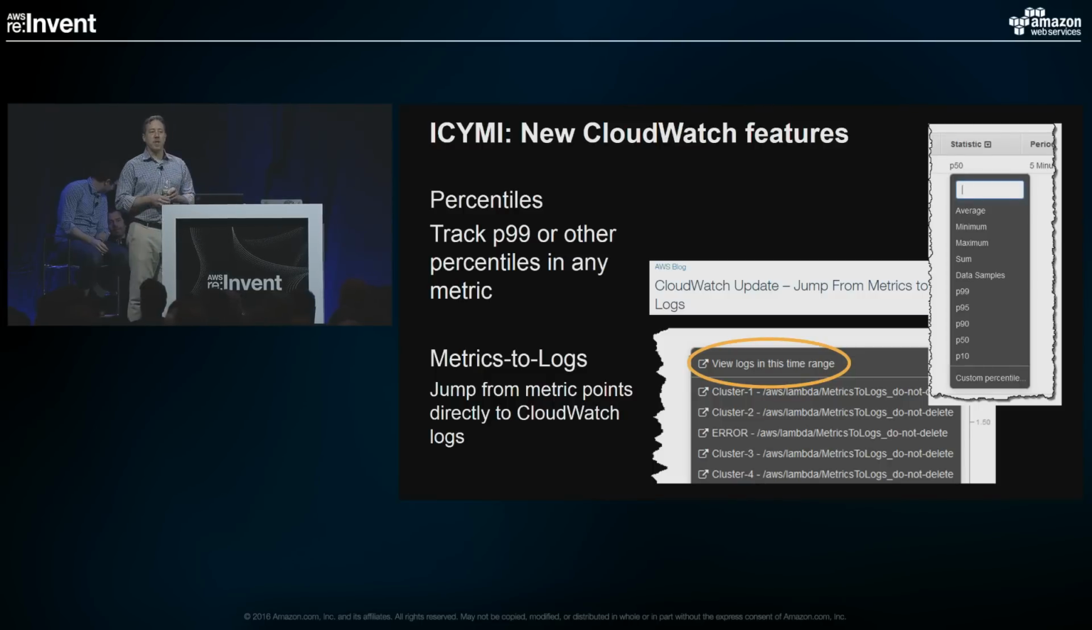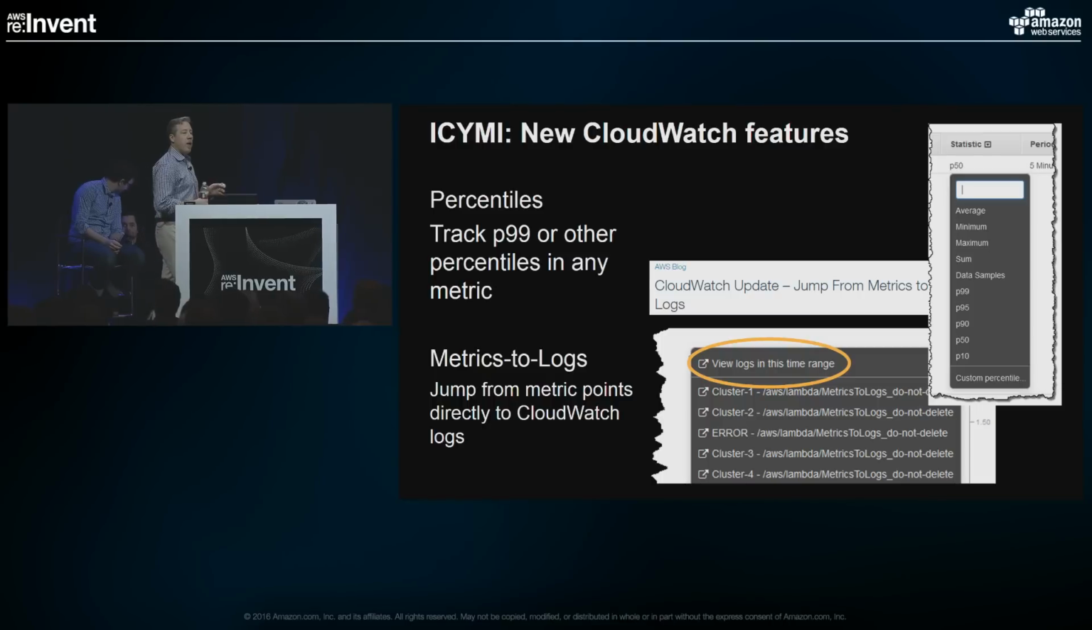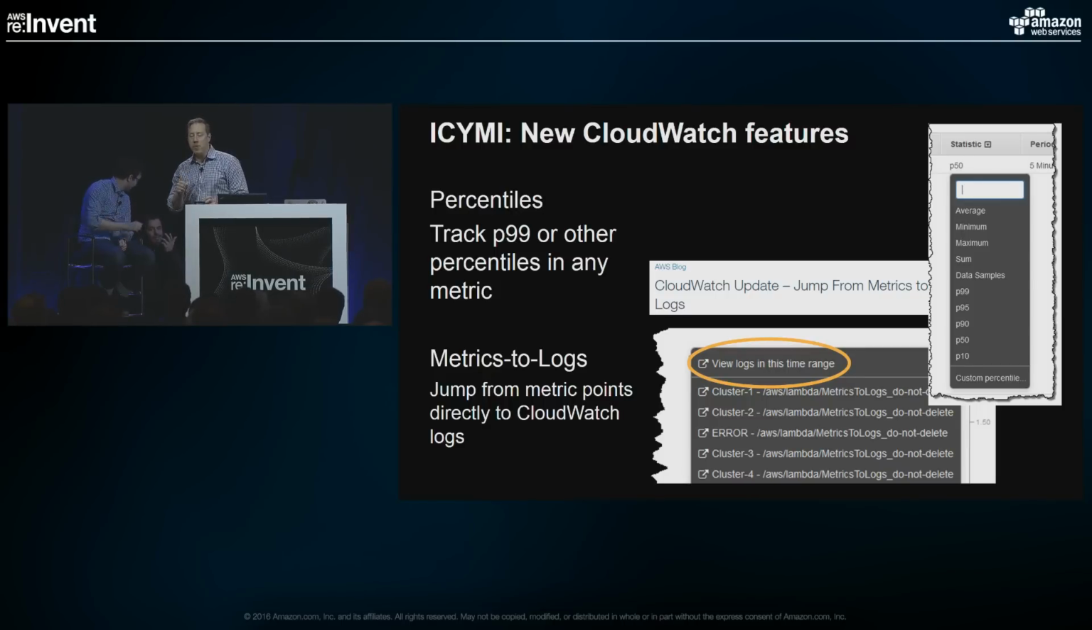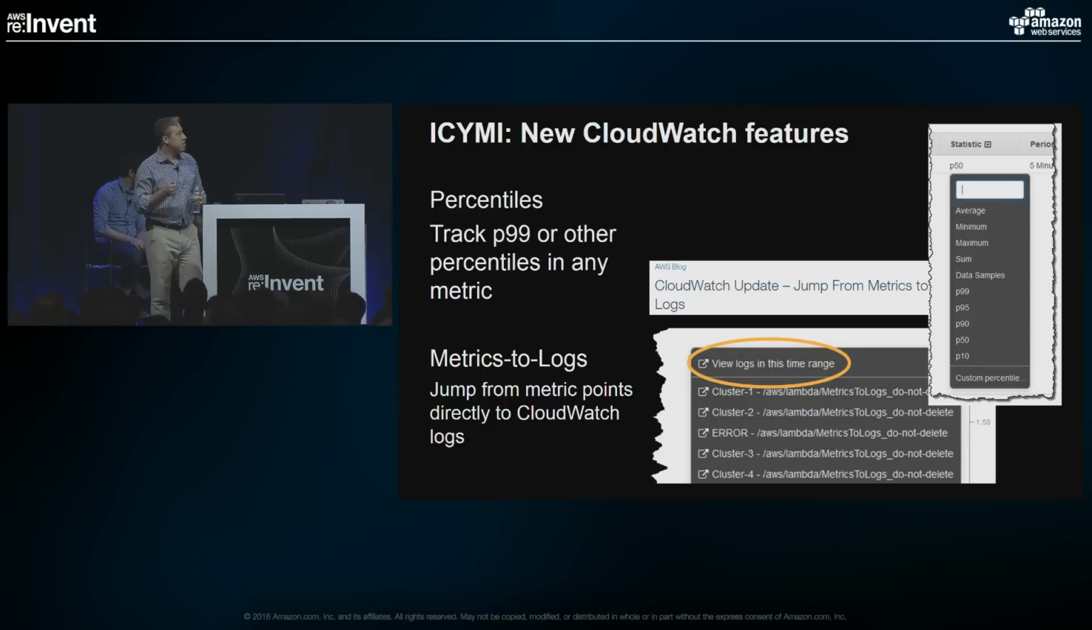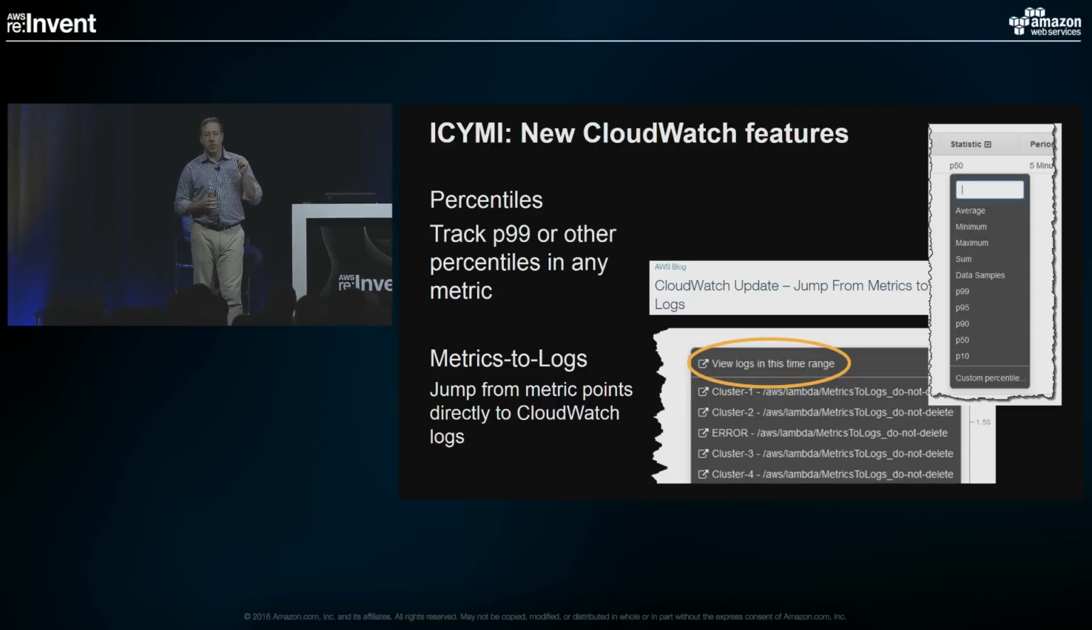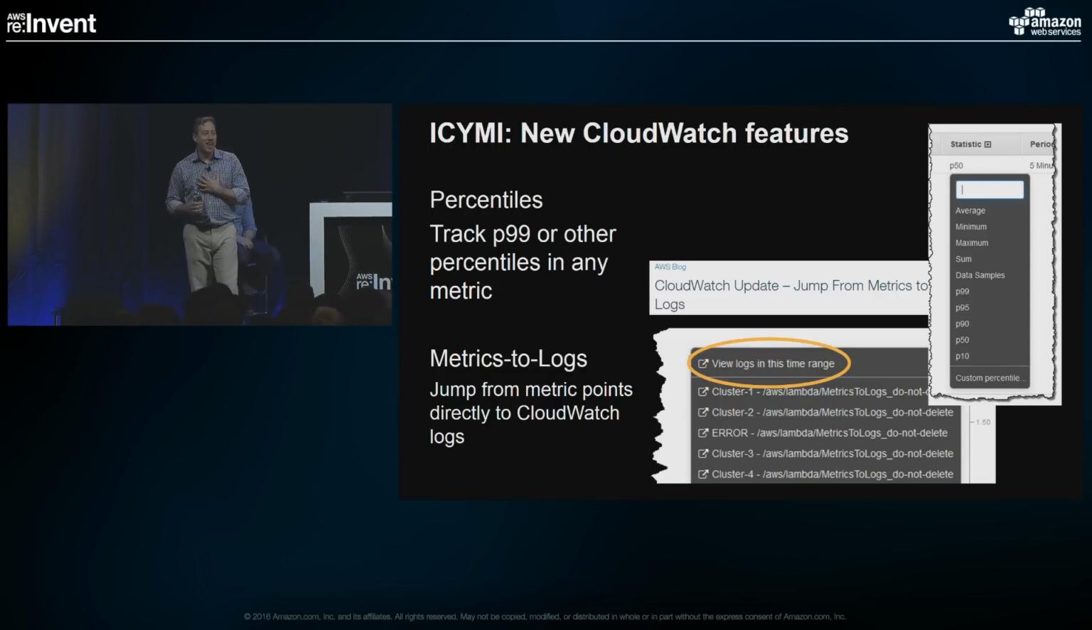I want to point out a couple of other things here, just in case you missed it. While not a Lambda feature per se, one of the things a lot of you have asked for is the ability to map more easily from CloudWatch metrics that indicate anomalous problems into logs. And so I'm really excited to point out one of the recent CloudWatch deliveries in the run-up to re:Invent here, where in addition to percentiles, which we love at AWS and use all the time, they've also added a metrics to logs feature.